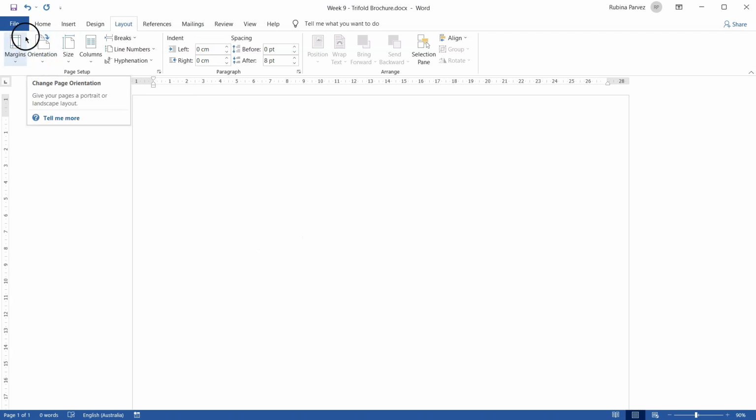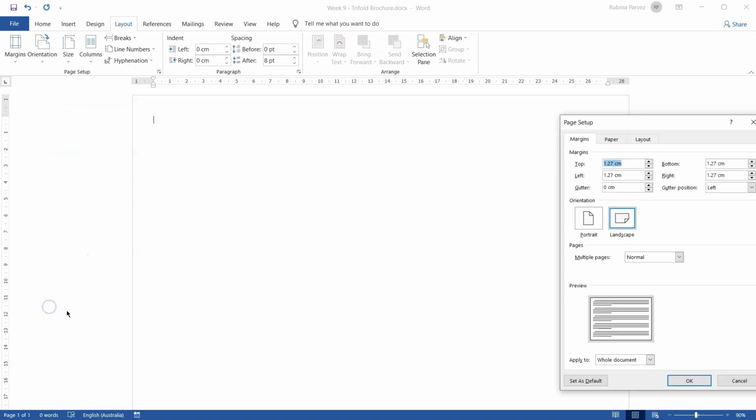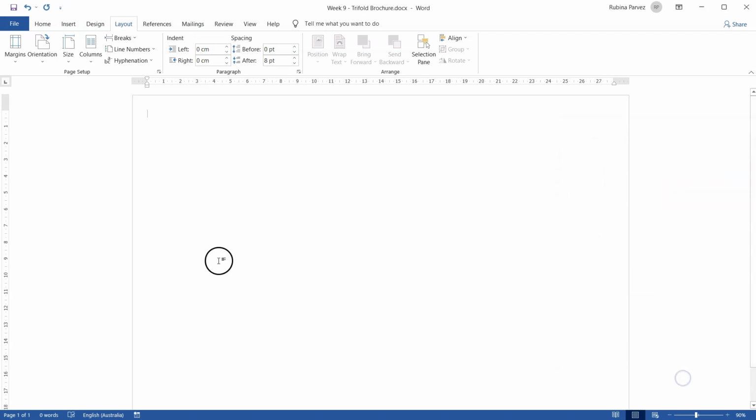Now if I want a bit more space, I can click on Custom Margin, and here I can change all of them to 0.9, or sometimes you can do 0.5 as well. It depends on how much more space you want in your document. Now I have done some changes.